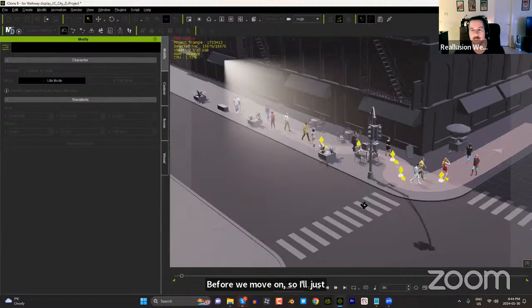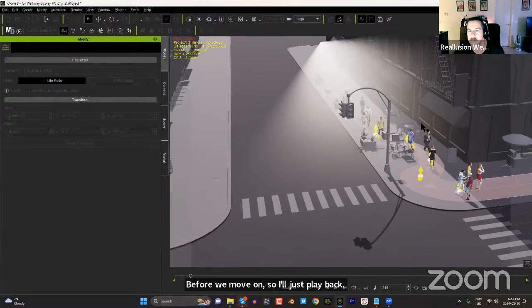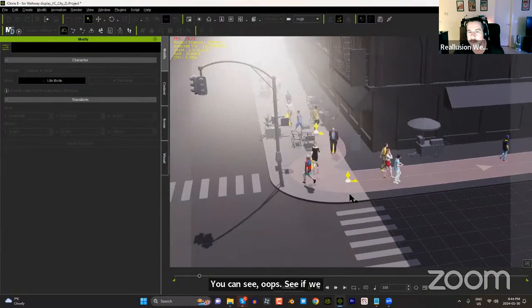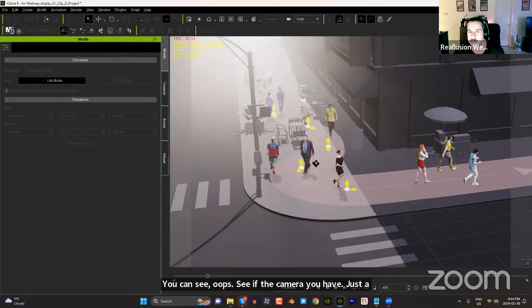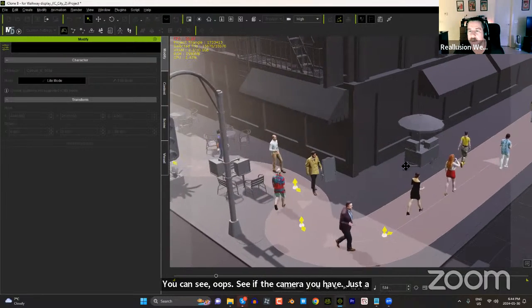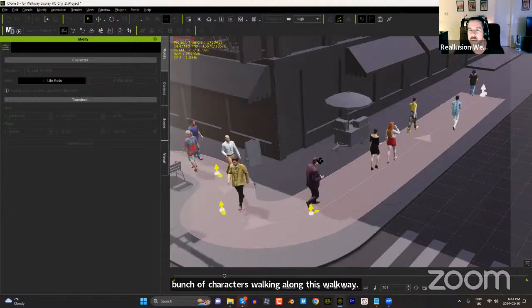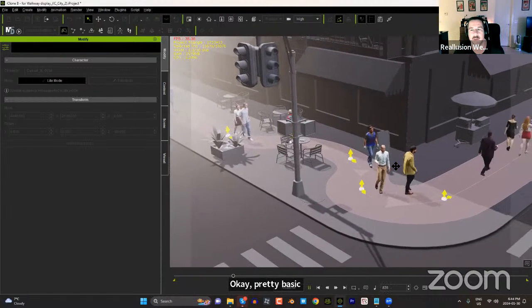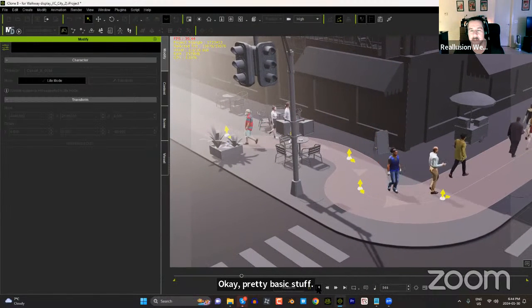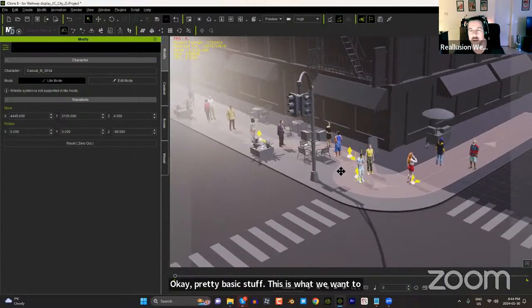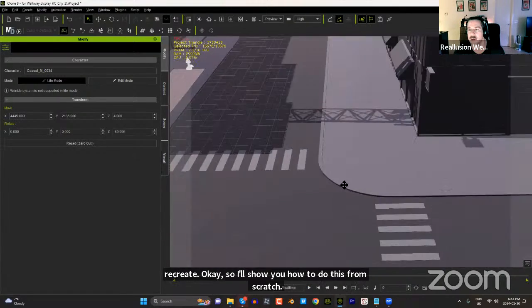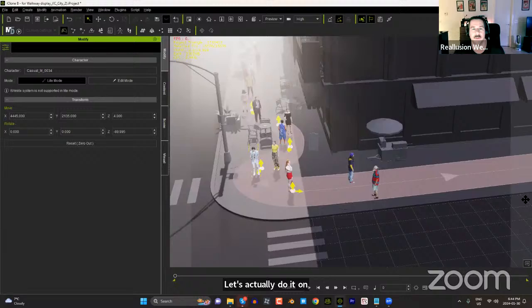You can see, let's wait for the camera. You have just a bunch of characters walking along this walkway. Pretty basic stuff. This is what we want to recreate. So I'll show you how to do this from scratch. Let's actually do it on, well, we don't have any stuff over there.